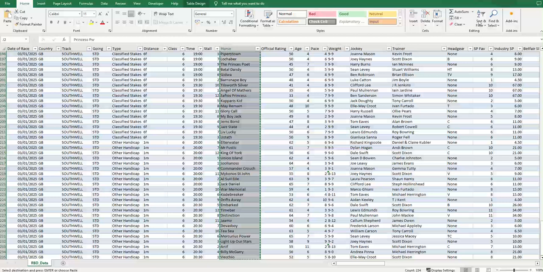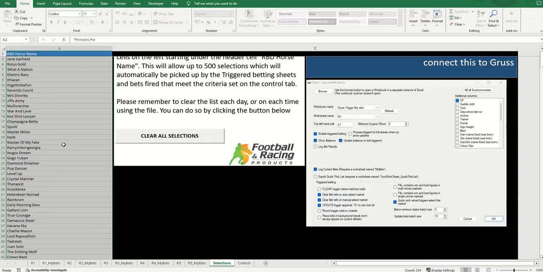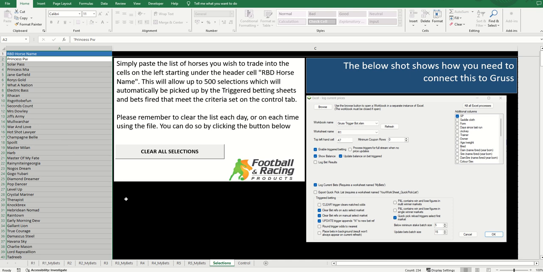Those are in. I'm going to close this one down. Do not need that anymore. So we have a full list of horses all into the bot. Let's get back to the control file.